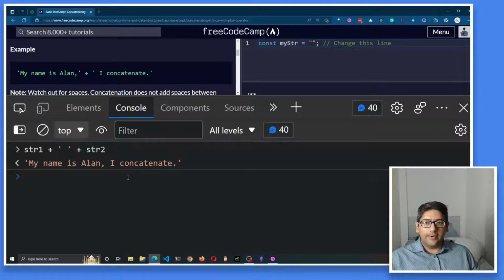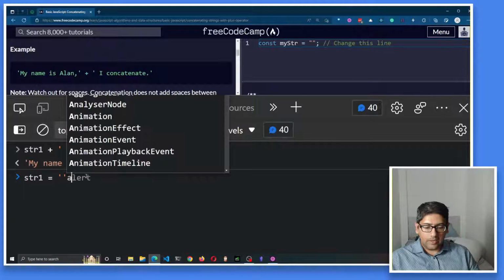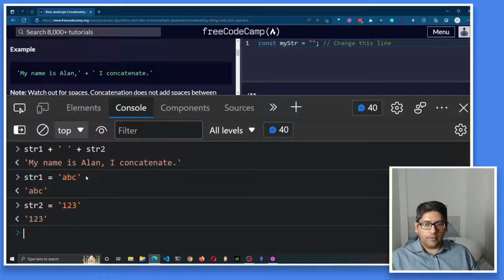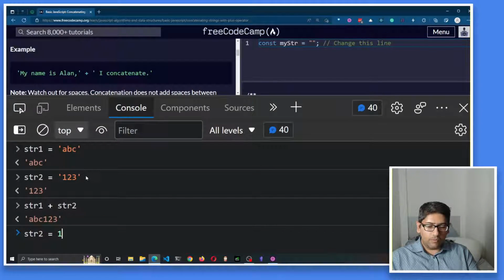Now we'll try another exercise. My name is Alan. str1 equal to ABC, str2 equal to 1 2 3. Here 1 2 3 is in quotes, so it is now a string. It's not a number. Now if we do this, you get ABC 1 2 3.